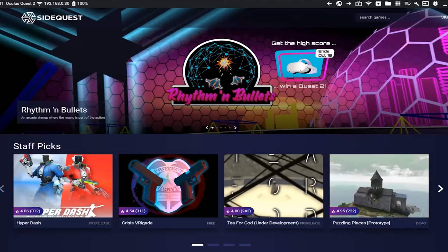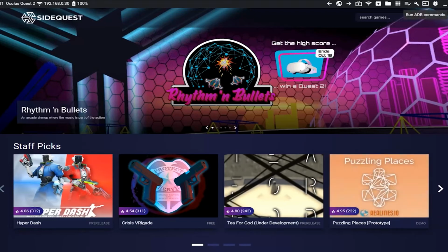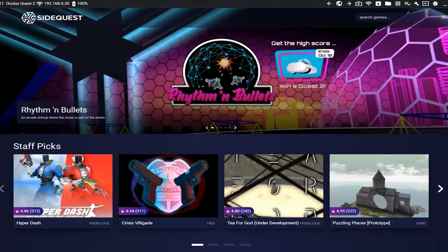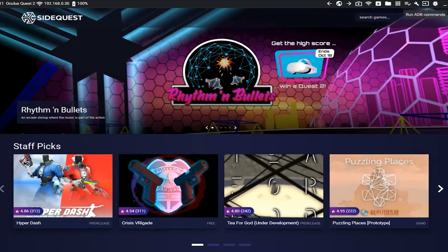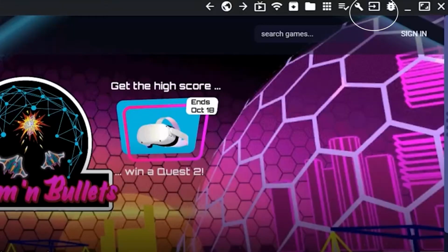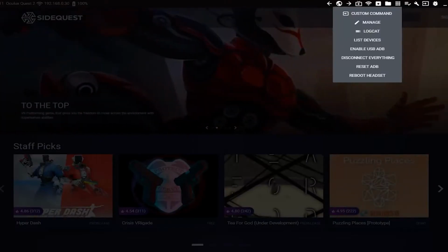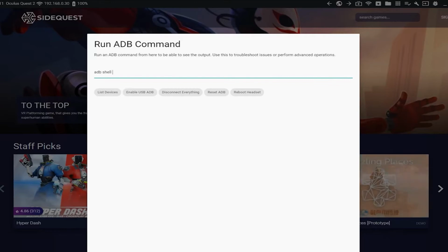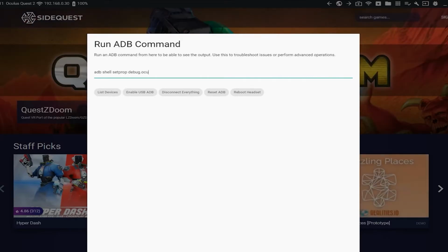So assuming that you have your Quest 2 all set up with SideQuest and your developer account is made, next thing you want to do is go to the run ADB commands. It looks like an arrow inside of a box. It's in the top right corner. You want to go to custom commands and type in adb shell setprop debug.oculus.refresh_rate 90.